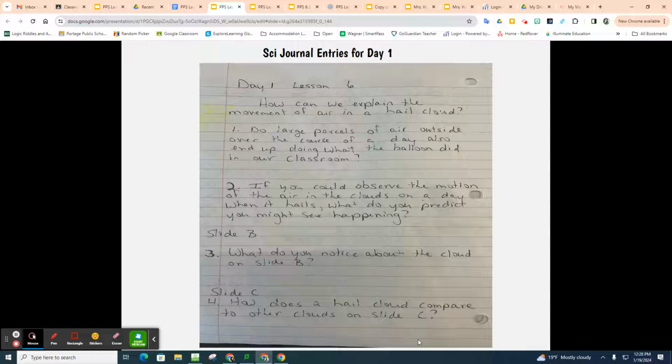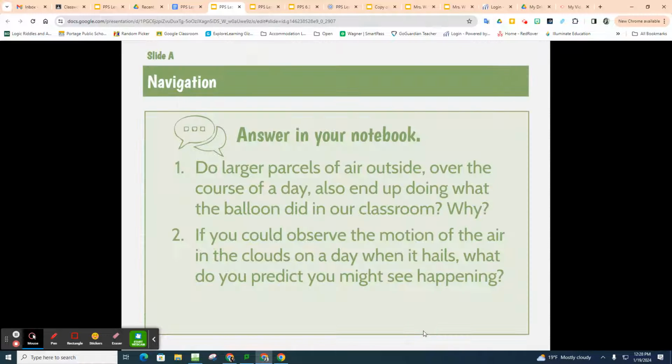When you open up the slide deck, you saw that there are these questions already in there. So take a moment and copy those down. Okay, now that you've copied the questions down into your notebook, we're going to answer the questions that you did. Number 1 says, do larger parcels of air outside over the course of a day also end up doing what the balloon did in our classroom?